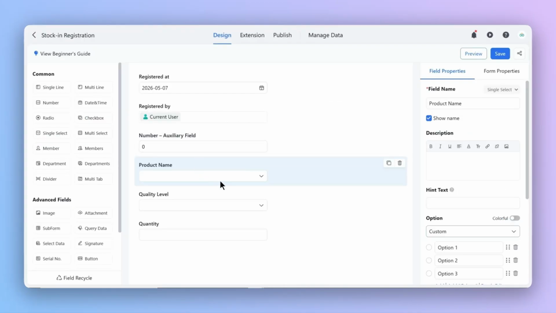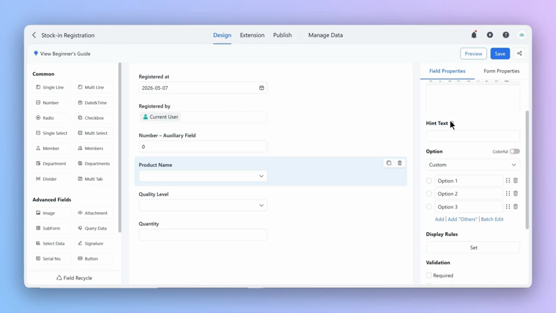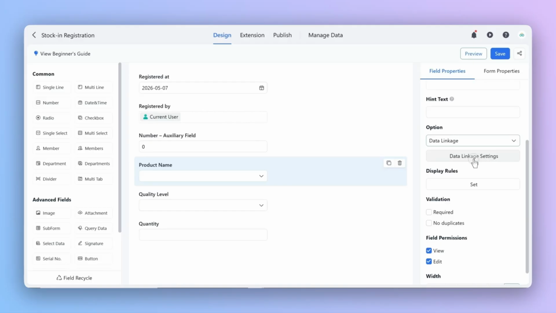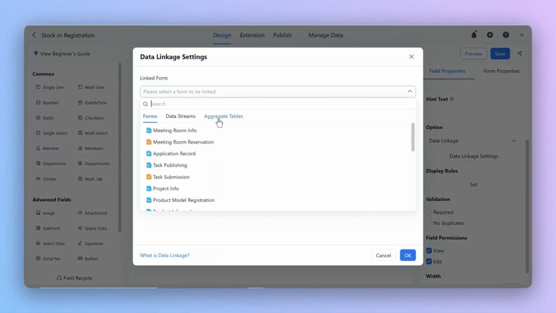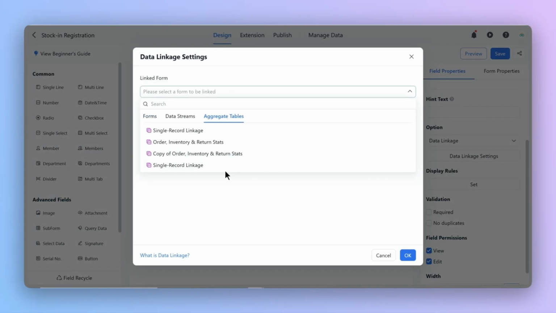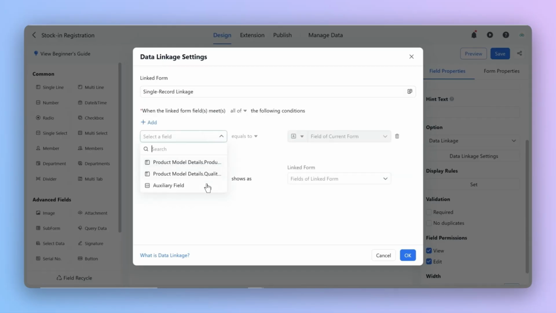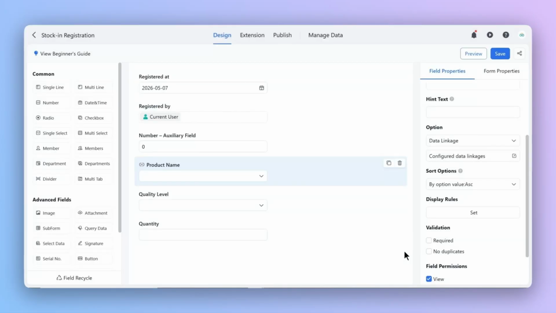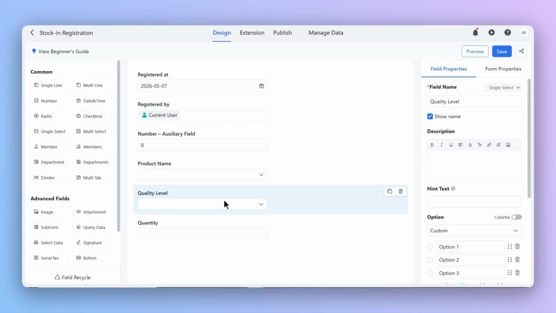Now, we pull the data into the stock-in registration form. For product name, go to Field Properties, click Option, and choose Data Linkage. In Data Linkage Settings, set the linked form to the single record linkage table we just made. For the condition, set the auxiliary field of the linked form to equal the auxiliary field of the current form. For trigger linkage, choose to show the product name from the product model registration form. Click OK. Now, let's do the quality level.